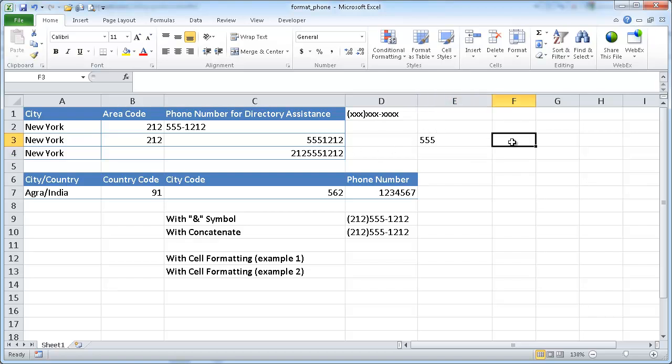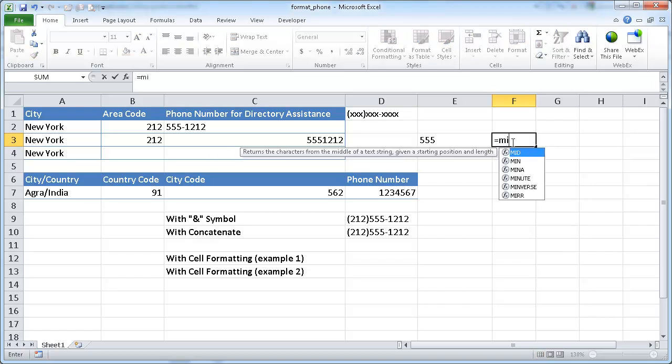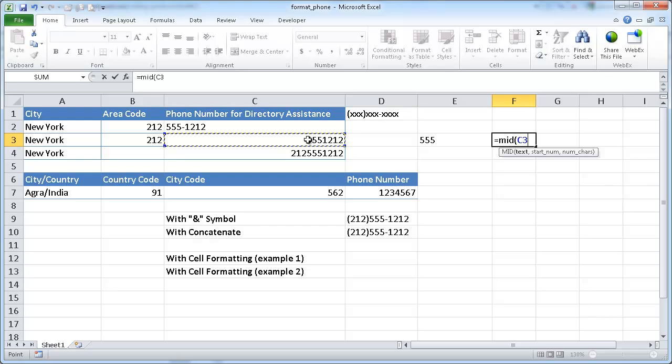For that we're going to use the mid function. Equals mid. Our text, we want that text. The start number, we want to start with the fourth one. That's the fourth character, 1, 2, 3, 4, and we want four characters, all four characters here. Close parentheses, control enter. So now we have our 1, 2, 1, 2.